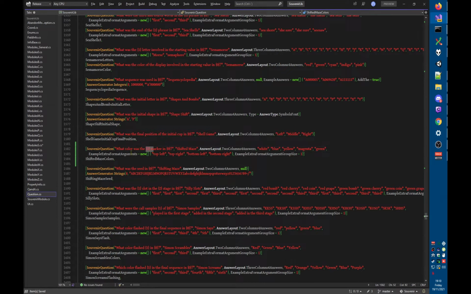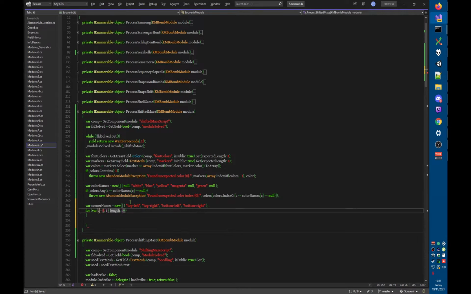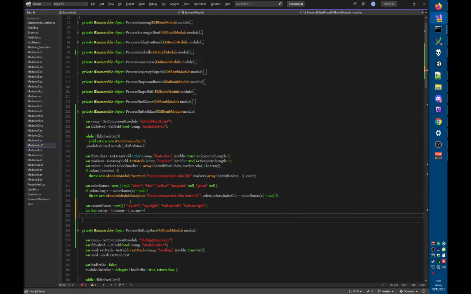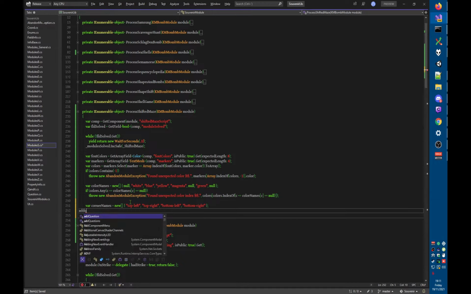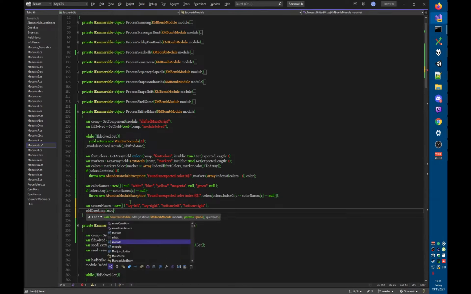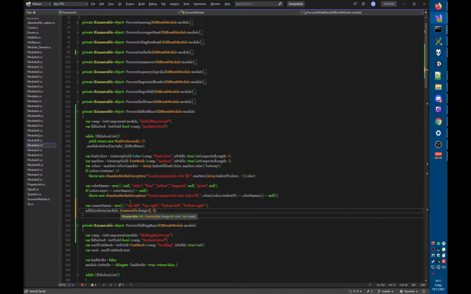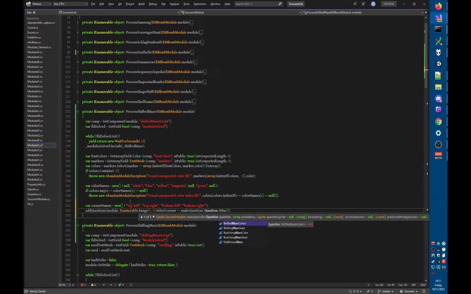We're going to say var corner names is that. I don't need the curly. There you go. And then for each corner, from 0 to 4, you know what? I'm actually going to use an Enumerable.Range. So we're adding questions for this module, and I'm going to say Enumerable.Range 0 to 4, Select. So for each corner, we're going to make a question, and the question is going to be the shifted maze colors. The module key, of course, is shifted maze.